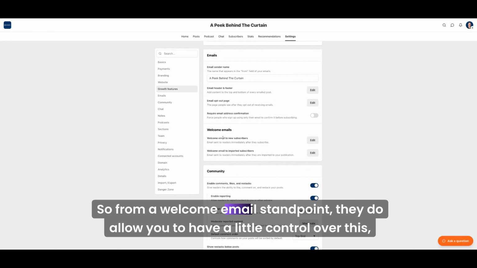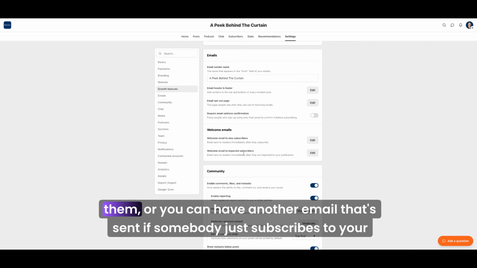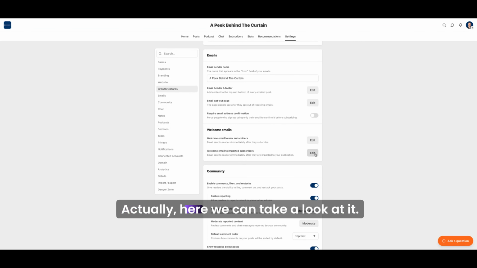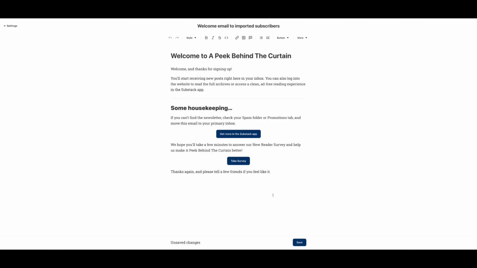So from a welcome email standpoint, they do allow you to have a little control over this because you can import a whole bunch of people and you can have one email sent to them, or you can have another email that's sent if somebody just subscribes to your newsletter. So for me, I don't even know what this looks like. Actually, here we can take a look at it. Yeah, it's just the standard email here.